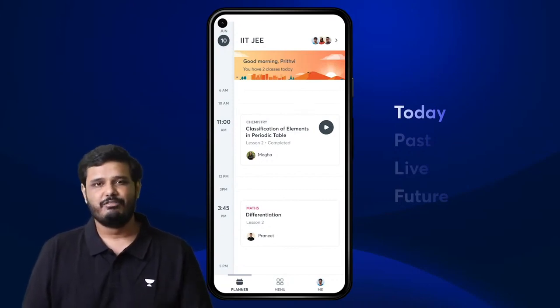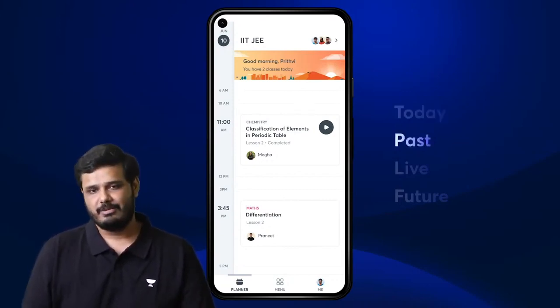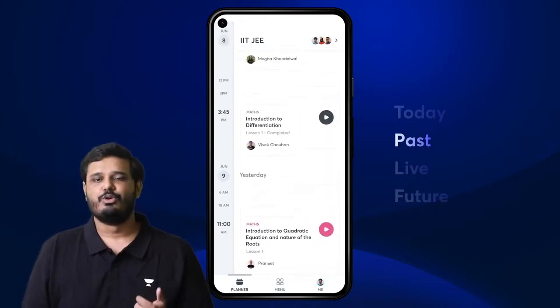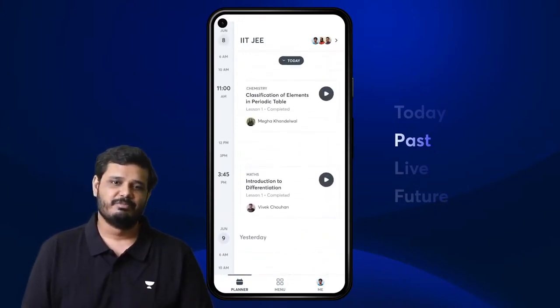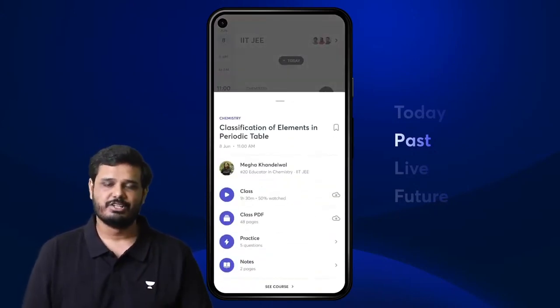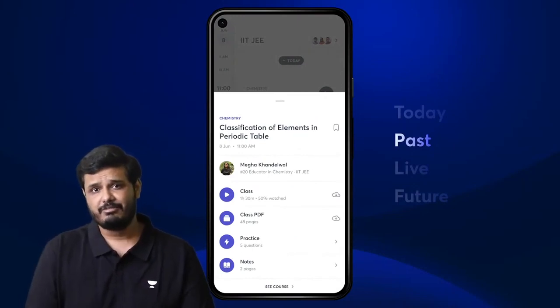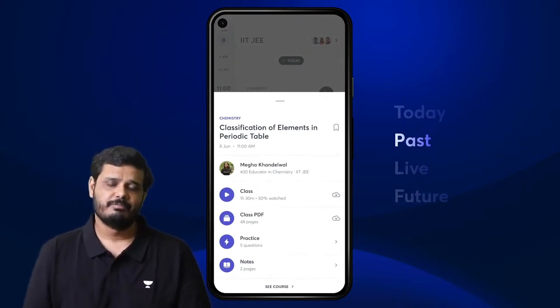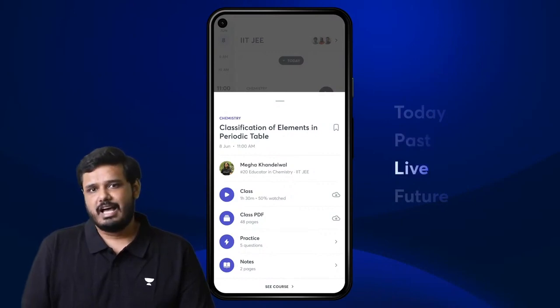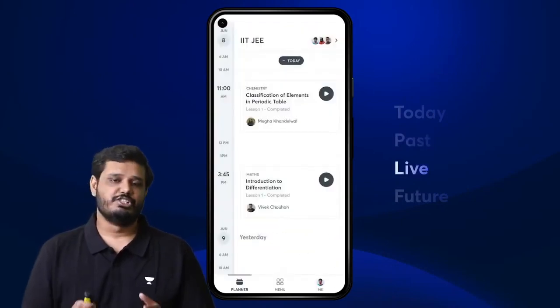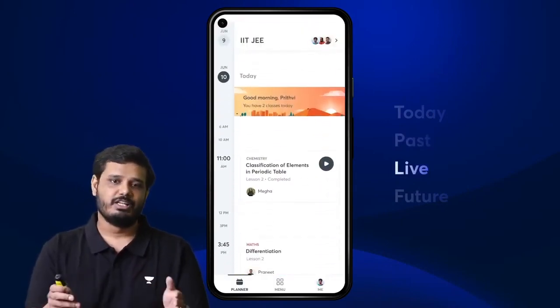Now, sometimes we take a day off and miss a few classes. That's okay. With the Planner, you can always scroll up and find all your missed classes right there. Just tap on a class, start watching. You can also download your PDF or the class video right from there. When the class goes live, the Planner prioritizes and shows me that class card with a live tag.